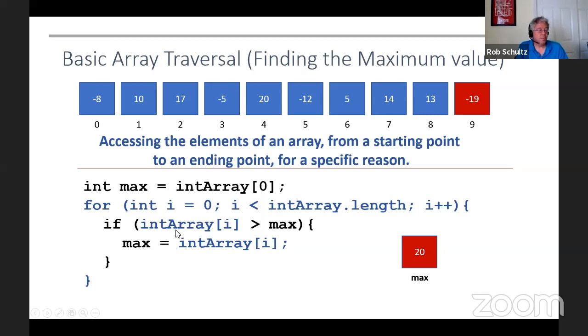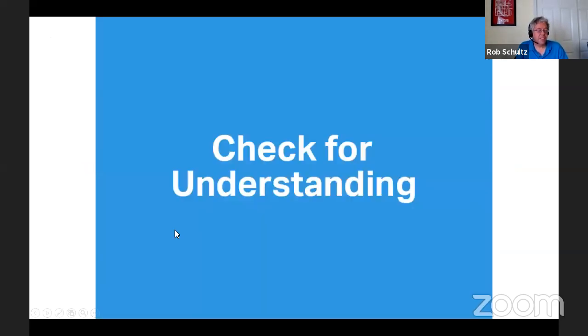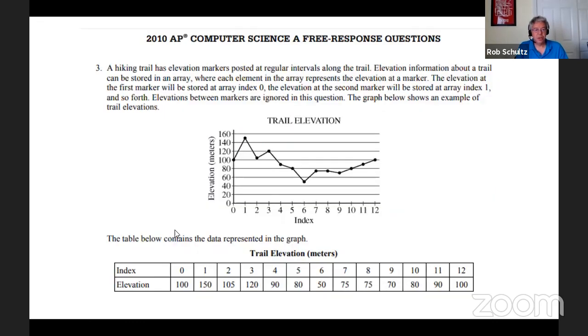Okay, so let's jump ahead and let's take a look at our free response question. I love this free response question. This is from the 2010 exam. This is question number 3, the hiking trail question. Just a basic description of the problem. It tells us that a hiking trail has elevation markers posted at regular intervals along the trail.